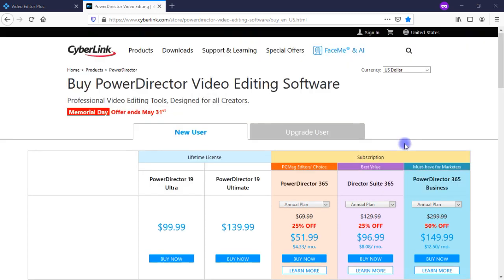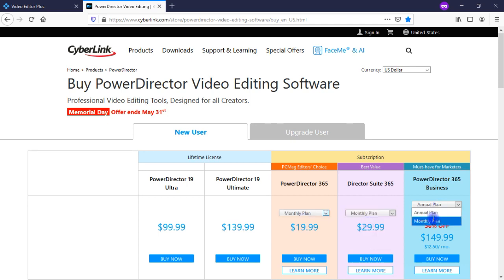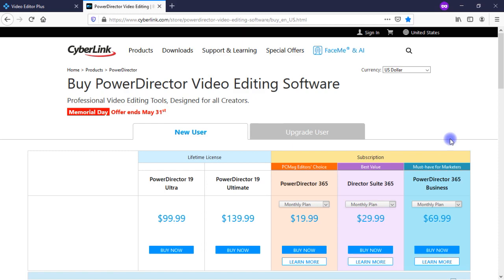Now, coming back up here to the top, I just want to point out real quick that with PowerDirector, you also have the option to buy a subscription. And right now they have 3 different options for subscriptions: PowerDirector 365, Director Suite 365, and PowerDirector 365 Business. And right now they have a special going on, but normally these are $69.99, $129.99, or $299.99. Or you can pay monthly, so $19.99, $29.99, or $69.99. And these do come with some nice features.